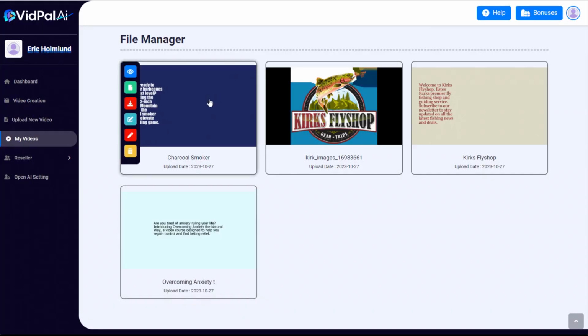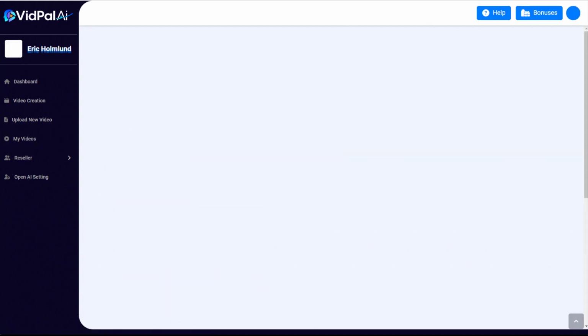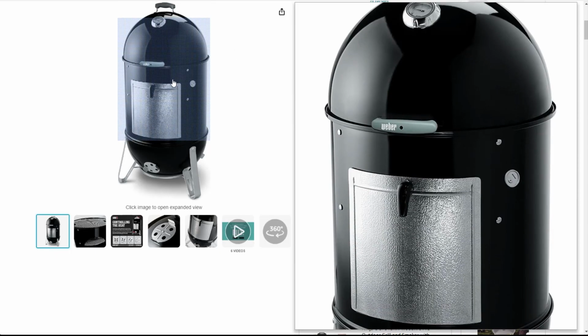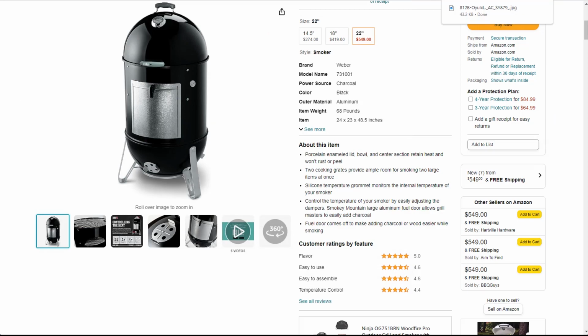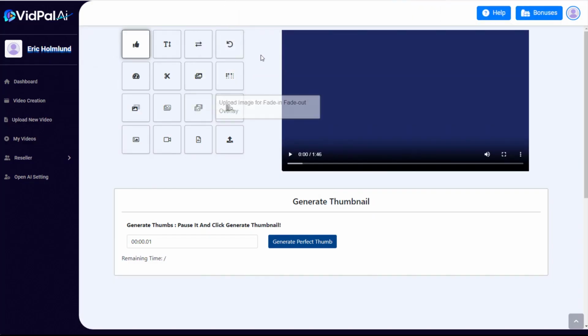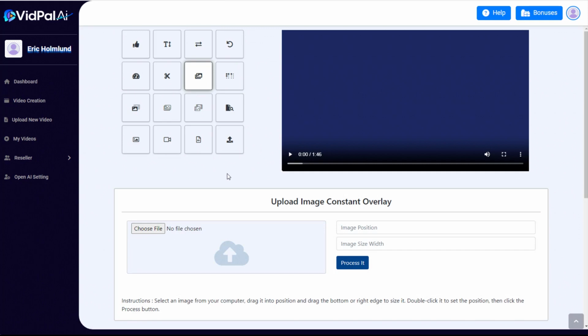Yep, that sounds good. I'm going to go ahead and click Edit Video on this one. I'm going to jump over to Amazon. I'm going to grab this picture of this smoker right here. I'm going to say Save Image As. Simply grab that JPEG, come back over, and I'm going to upload image for constant overlay. That means I'm going to upload just one image that lasts for the entire video.